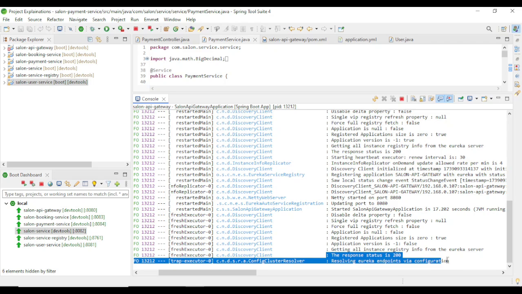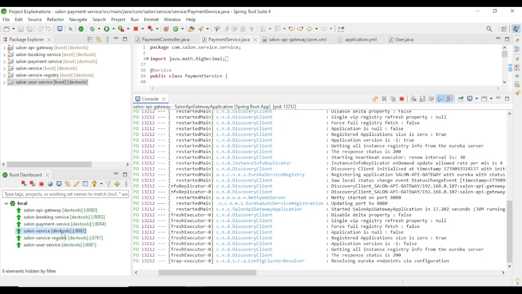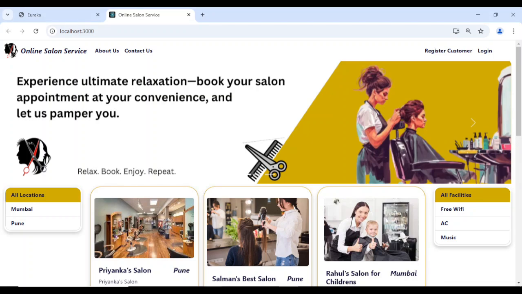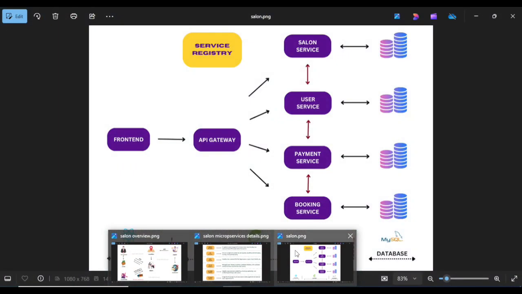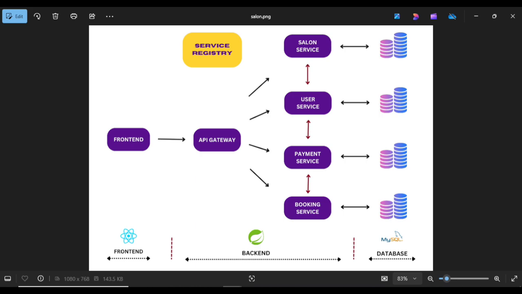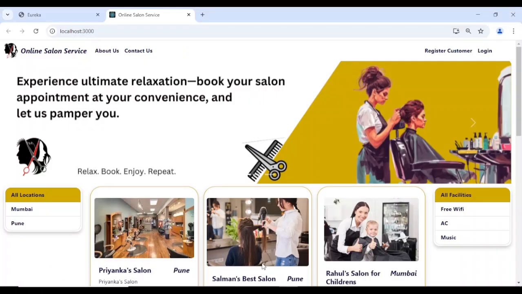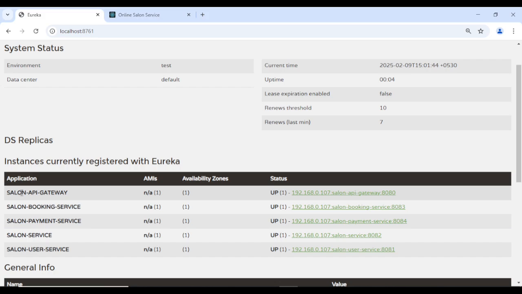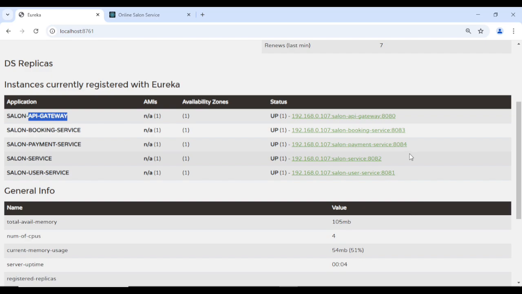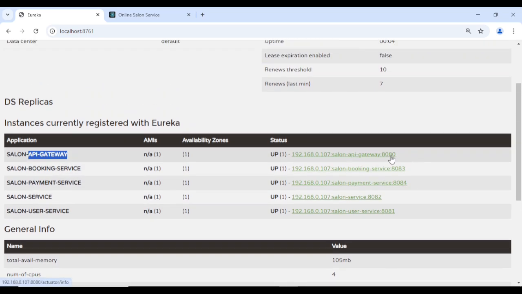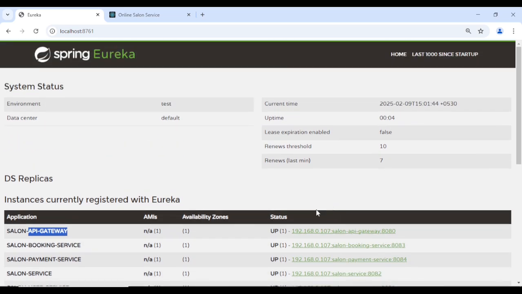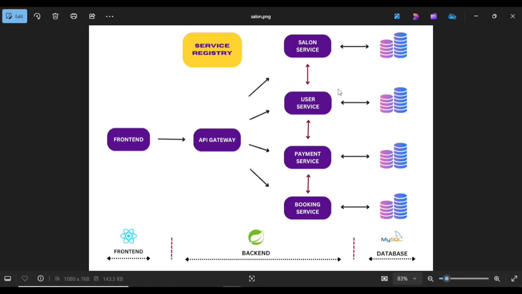In the API gateway also we have received the request, and that got routed to the Salon service. The important thing here is whatever request is coming from the front end, it is firstly coming to the API gateway, and our API gateway is running on port 80, 80, I think. Let's check here. Yeah, Salon API service is running on 8080. So from the front end, we will not hit the microservices on port 8083 for the payment or 8084. We will simply hit the API gateway, that is 8080, and based on the request, it will route to the desired service, as I have explained here in this image.